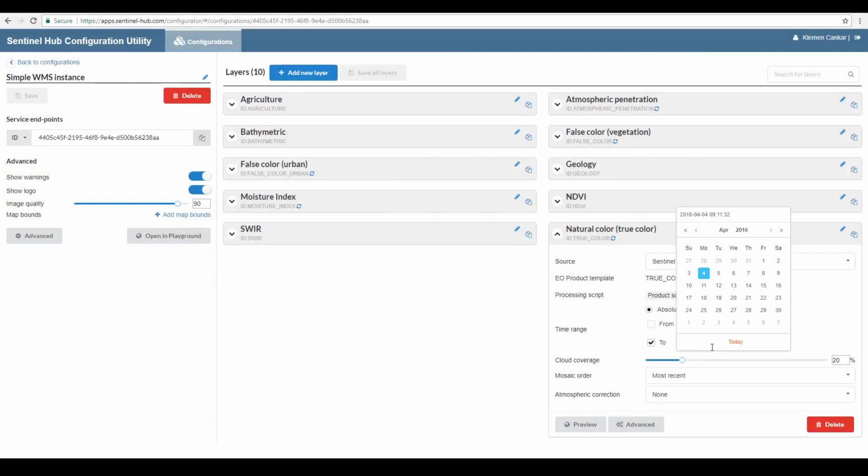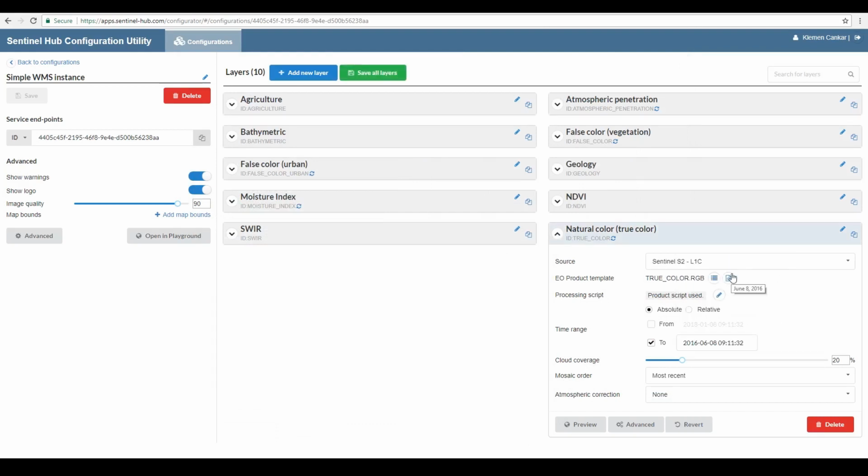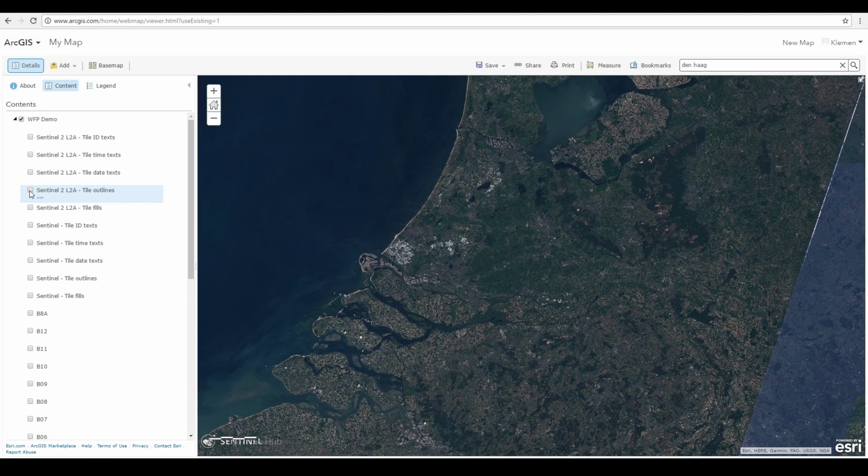Let's see another example and go to HOG. In the configuration utility, we set the date to 8th of June 2016, cloud coverage to 20%, and select the least cloud coverage option. And the images with the least cloud coverage before the set date are shown.